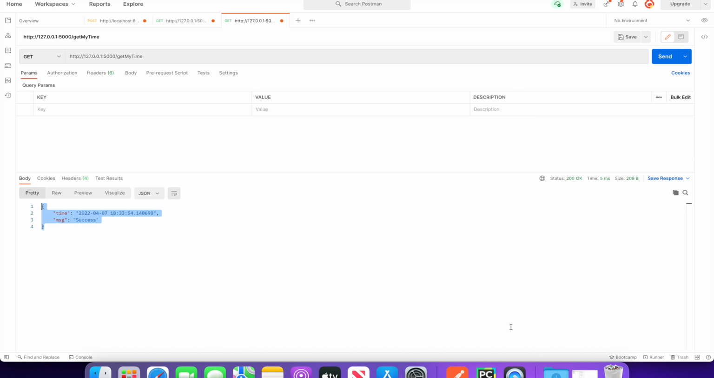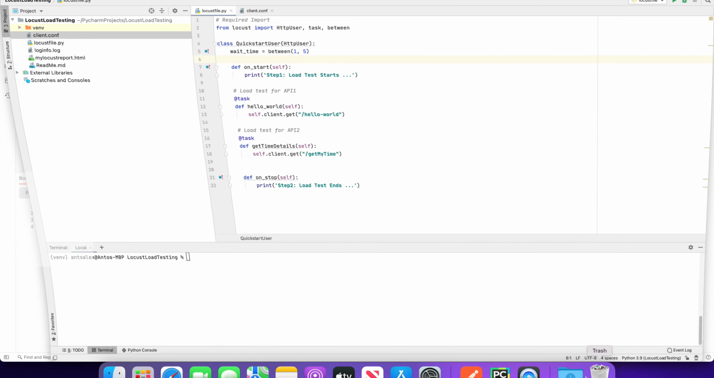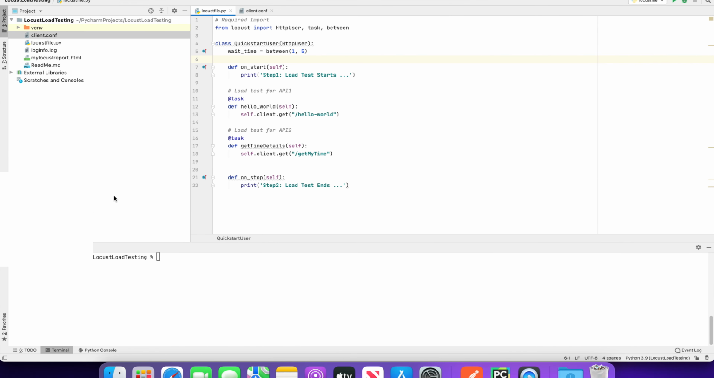Now let's go to our Locust setup. So the Locust file looks like this. You can create one sample project, and then two important files we need. One is client.config, that's a file, and locust.py, these two files.